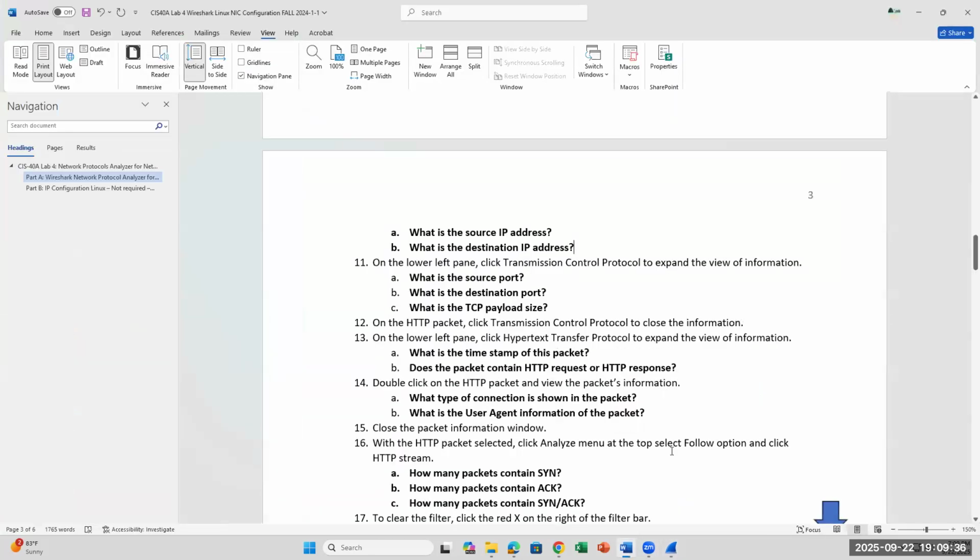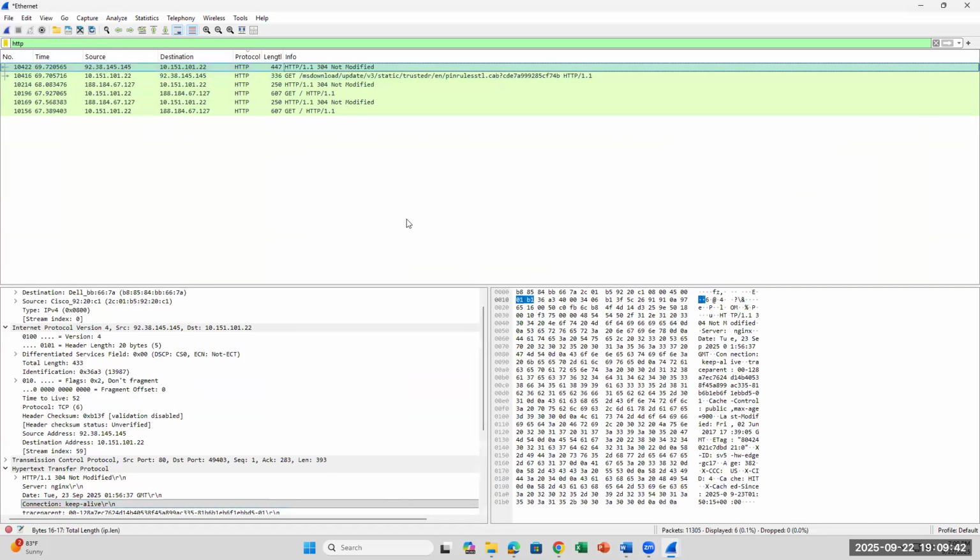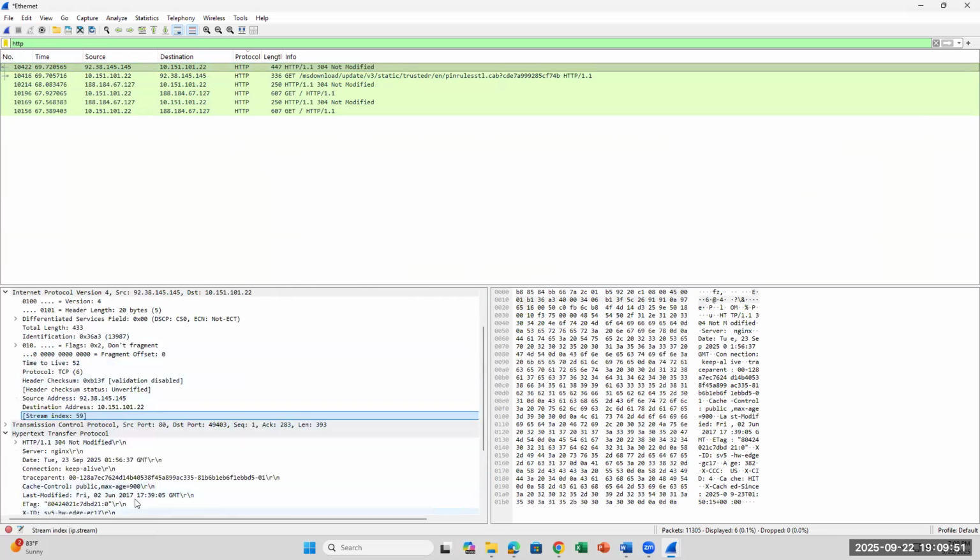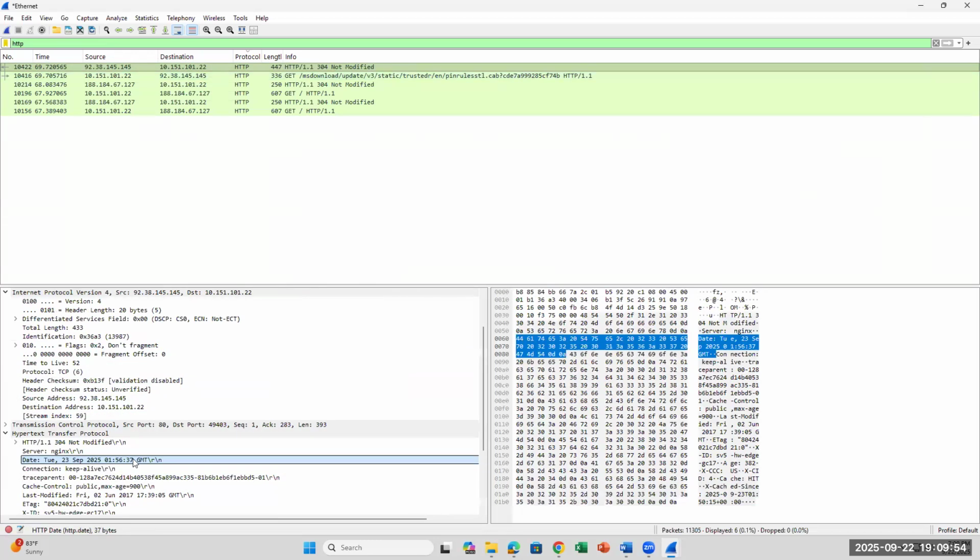Okay, any questions? I'm not finding a timestamp on my HTTP packet. Are you looking at an HTTP packet? Yeah. And did you expand the hypertext transfer protocol? Yes. Okay, so it should say date there. If you can't find it, you can refer to the frame. Open up your packet, double click on it, and scroll up to frame, and it tells you.